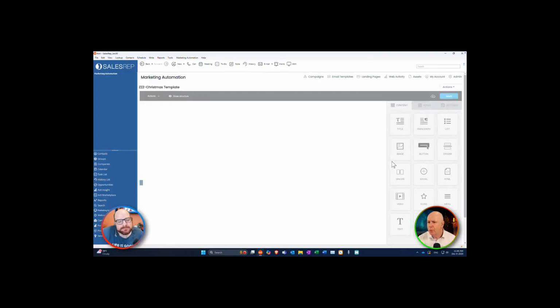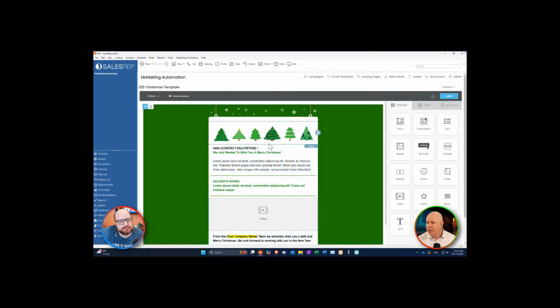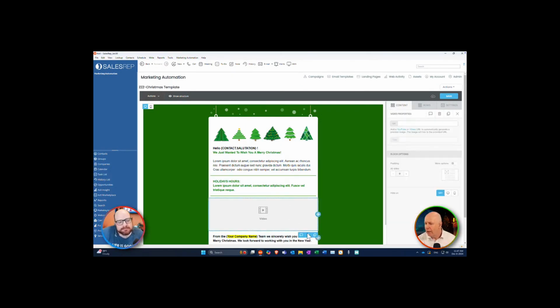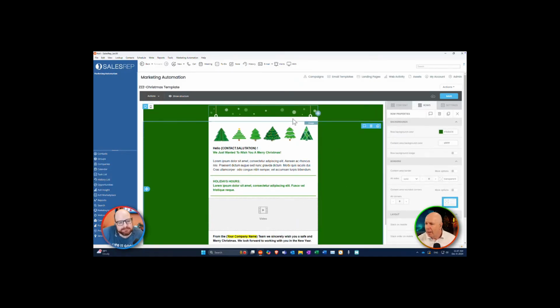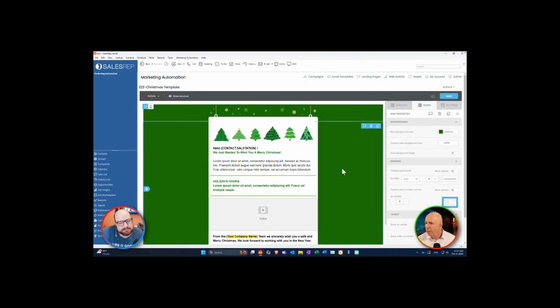So this is the first one. This is template number 1. Basically it's got a Christmas tree. You go and put in whatever you want, holiday hours, you can put a video on. Anything that you don't want, just click on it and then you can delete it. If you want to move it, grab the little arrows and move it around. We've built these images up at the top so that it's got rounded corners, a little snowman at the bottom. You can put your logo in here, whatever you want to do.